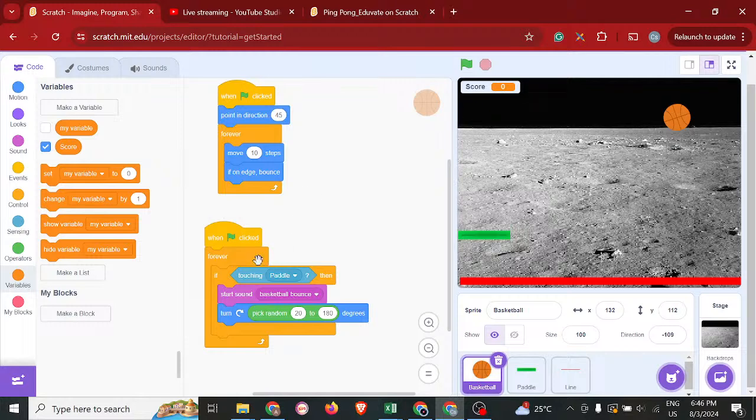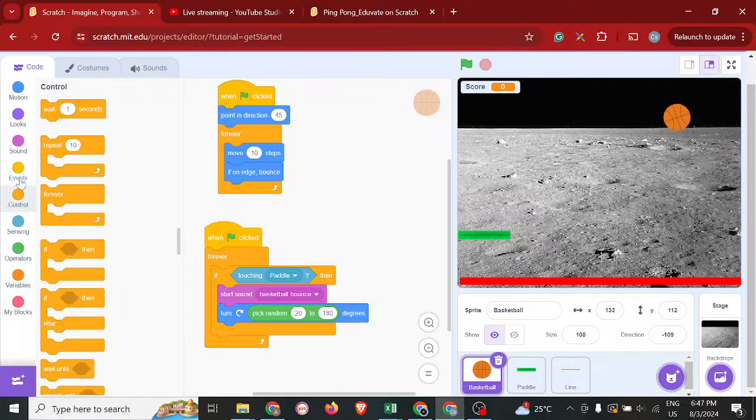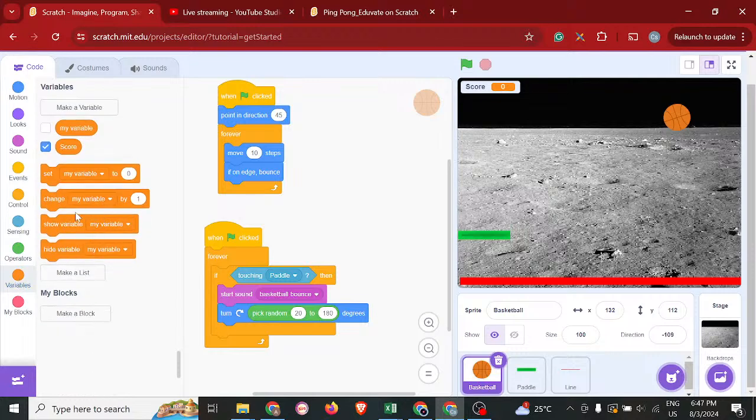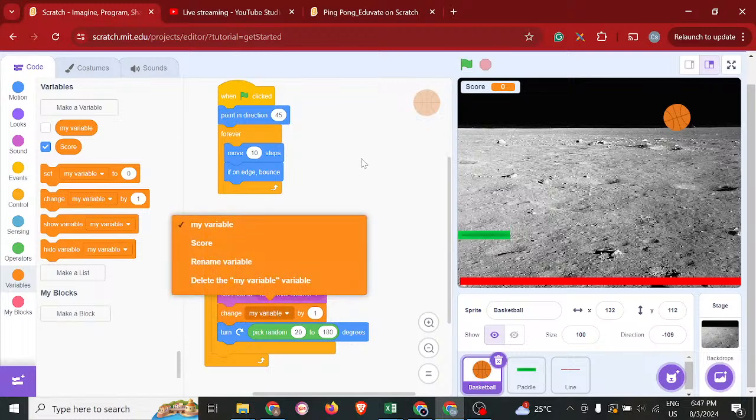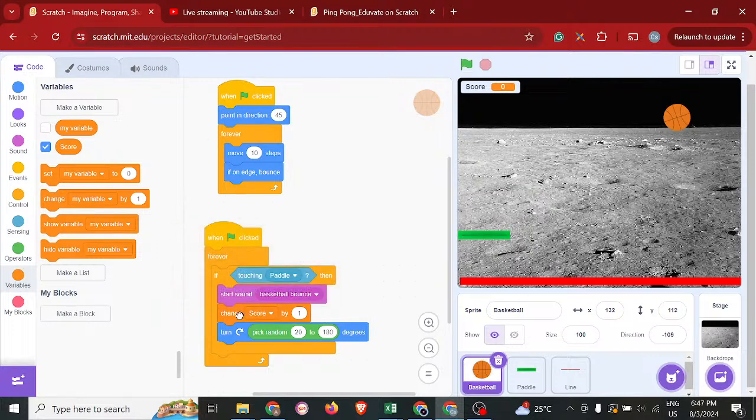And we need to increase the score, right? So how can we increase the score? There is something called change score, variable change score. Okay, we will go here. Whenever the ball touches the paddle, the score will change. Remember to change the variable to score here. Once again I'll show that there is a block called change variable.